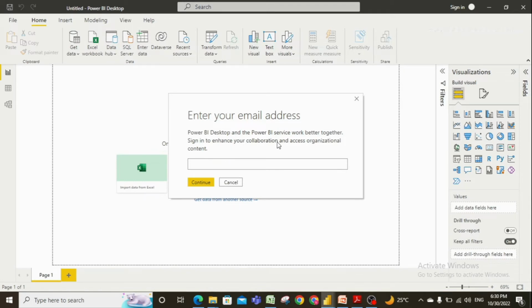So if you have the license version, you can mention your email ID where it has been collaborated or accessed with the organization content. So you can mention any of your organization email ID to access your data in that server. For the moment I'm clicking on cancel.